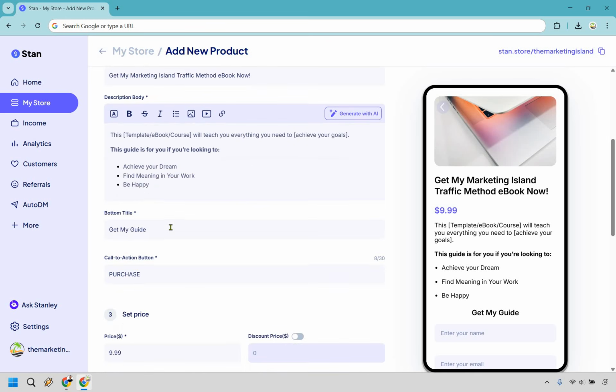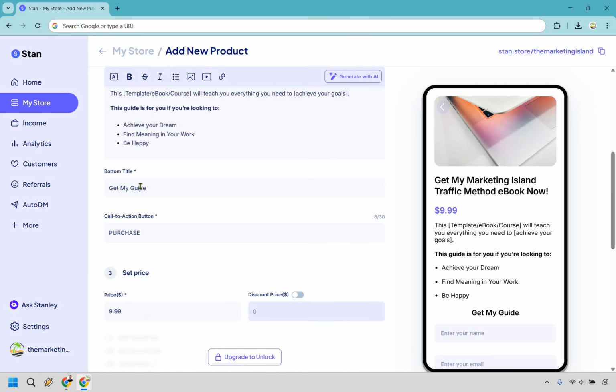So bottom title right here, get my guide. We have purchase right here. I think that's going to be fine. We could also do get my ebook since it's a little bit more specific, right? Purchase, that's going to be great.